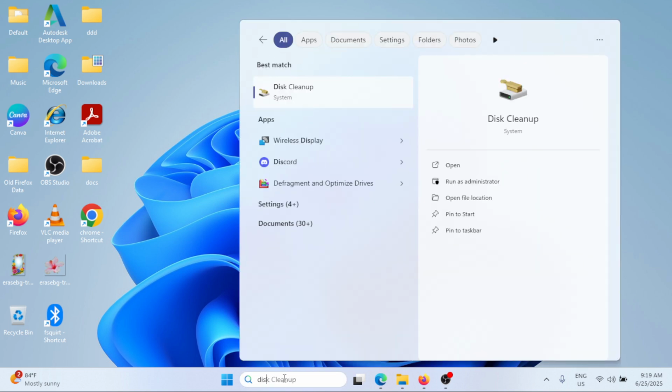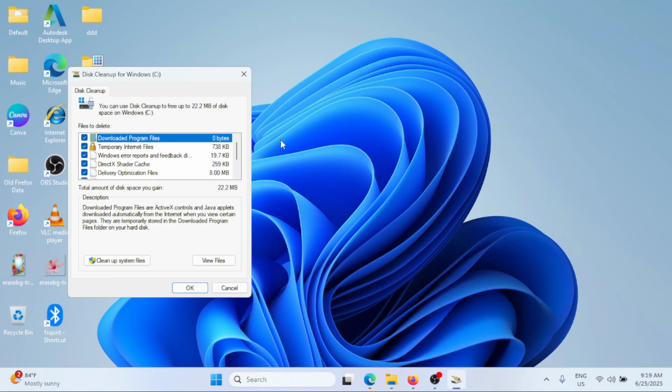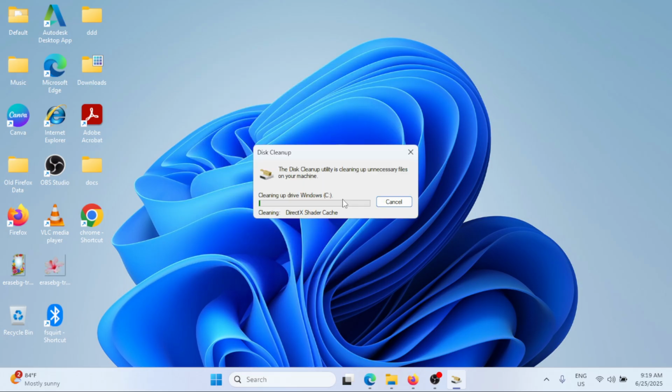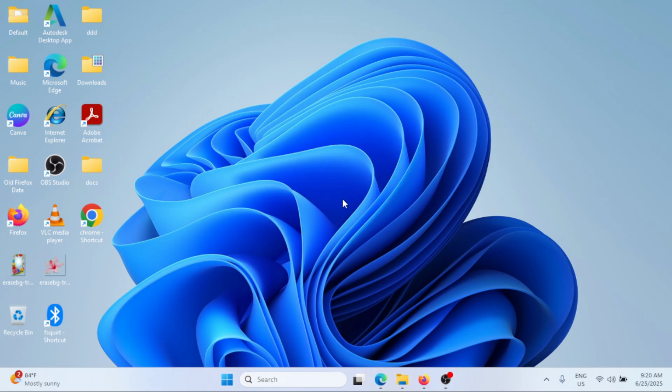So type disk cleanup in the Windows search bar. Click on it under the best match. Click on OK for the Windows C drive. Make sure to select all of these items for the files that we need to delete and then click on OK and click on delete files. Now once done, the next thing that we can do is to perform a clean boot.